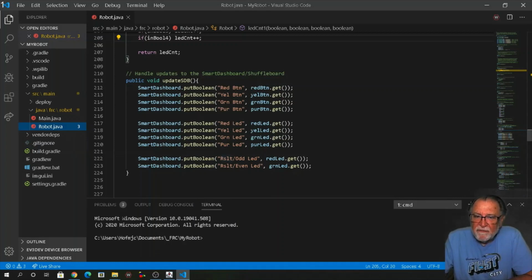Notice I'm using the red LED. Well, we said the red LED indicates odd, so I called it odd LED. The green indicates even, so I've called it even LED. We can now give different names to the same object, right, using the SmartDashboard.